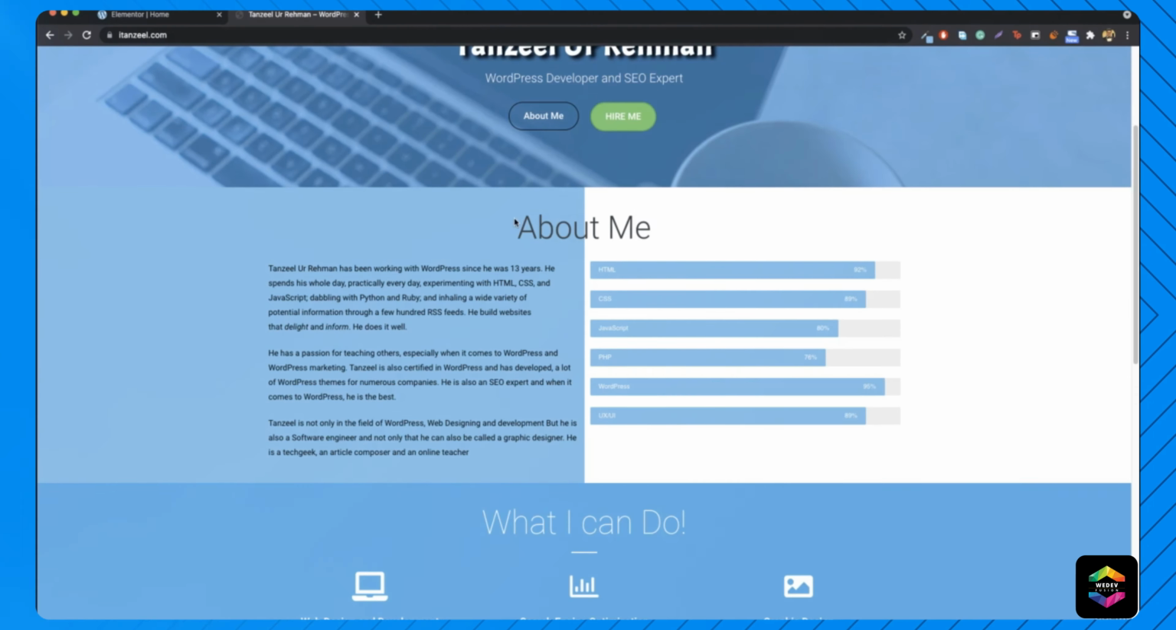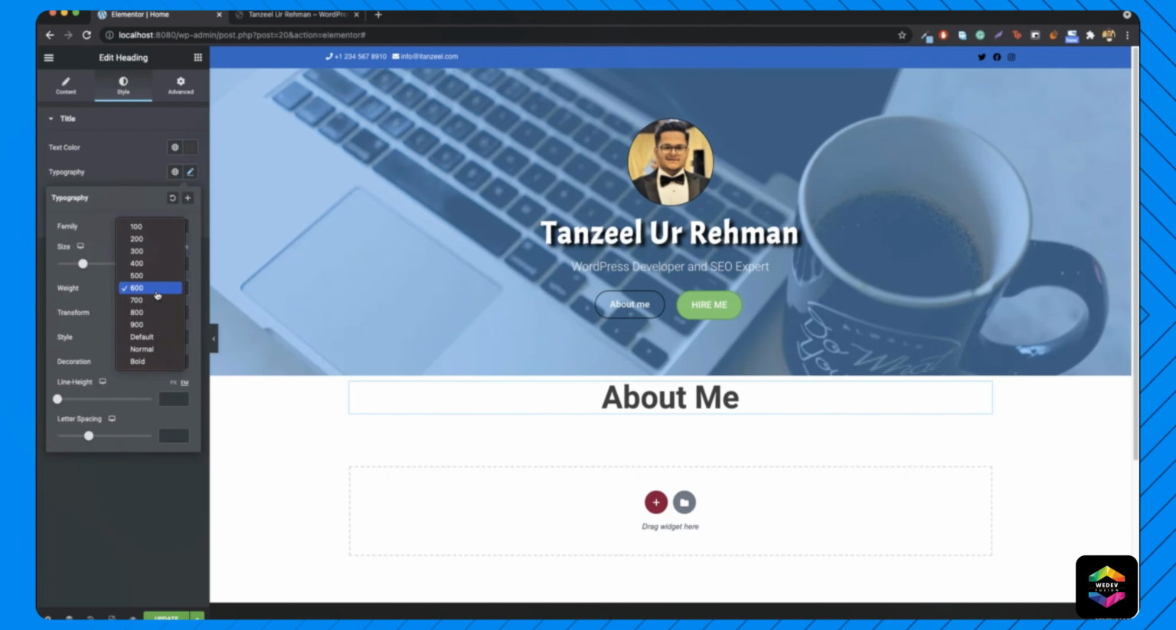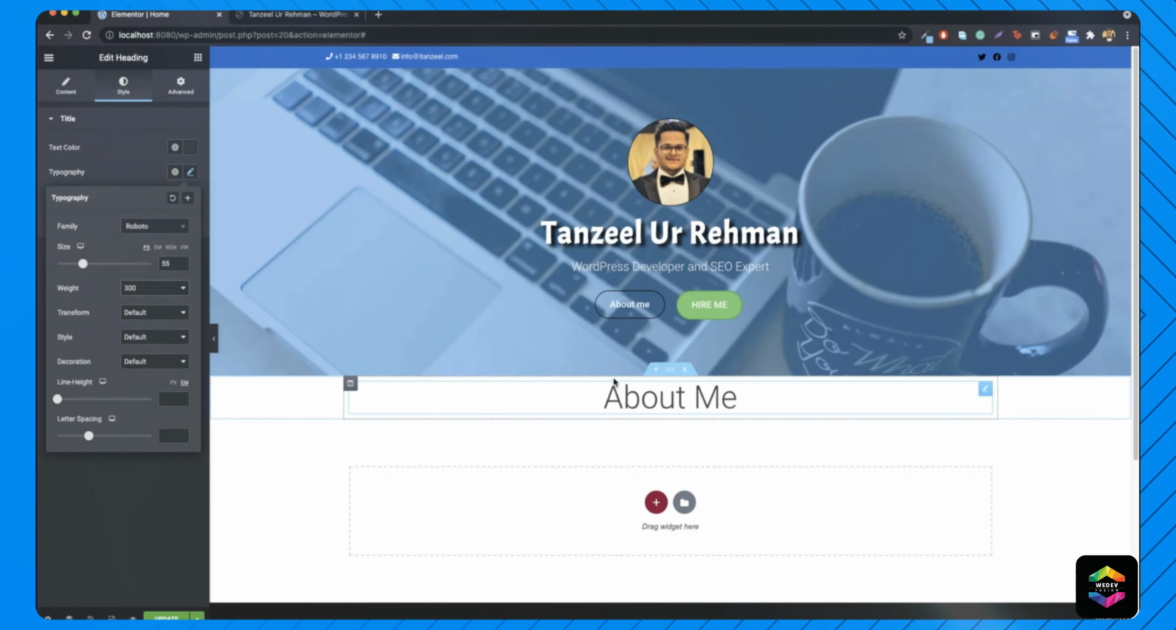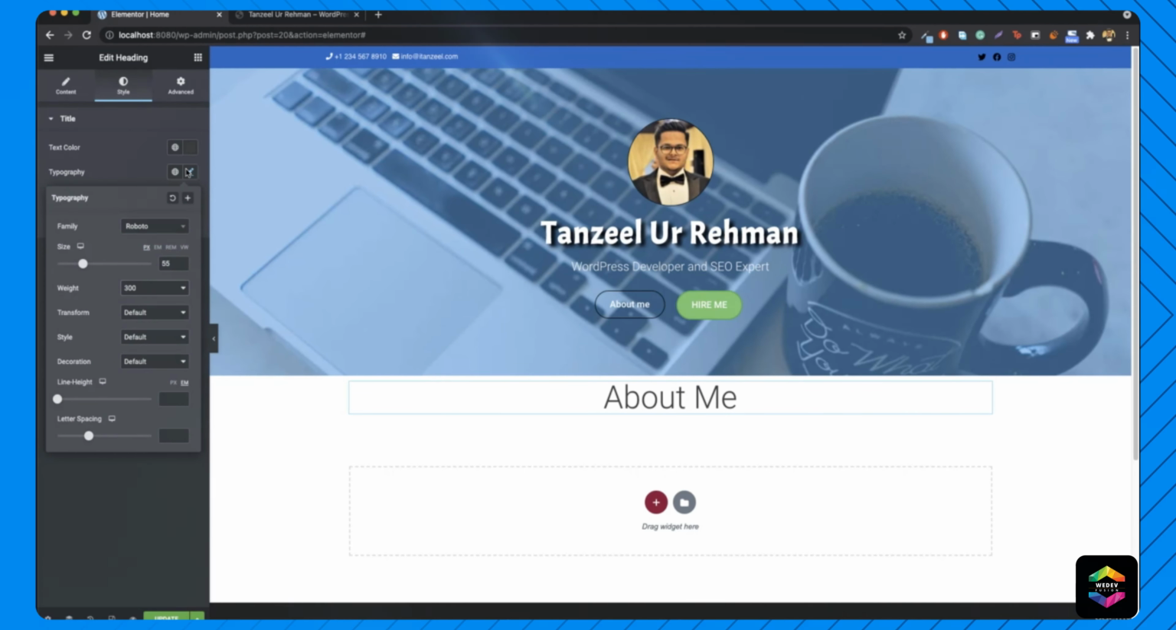And now you can see that this is matching this, but we want to set the boldness of it to be a little less. So we will change the weight to 300, and now you can see that this is not that much bolder.